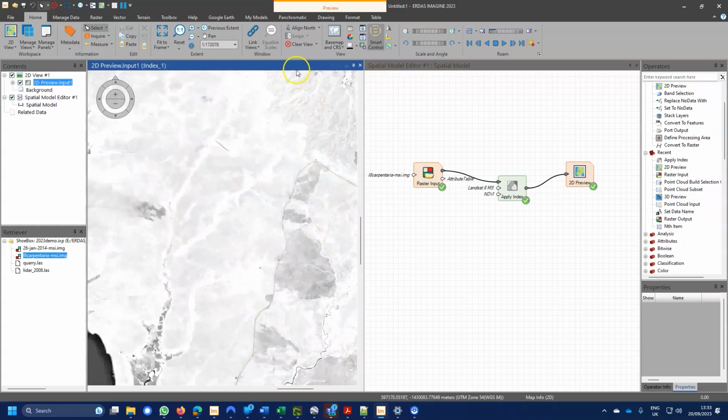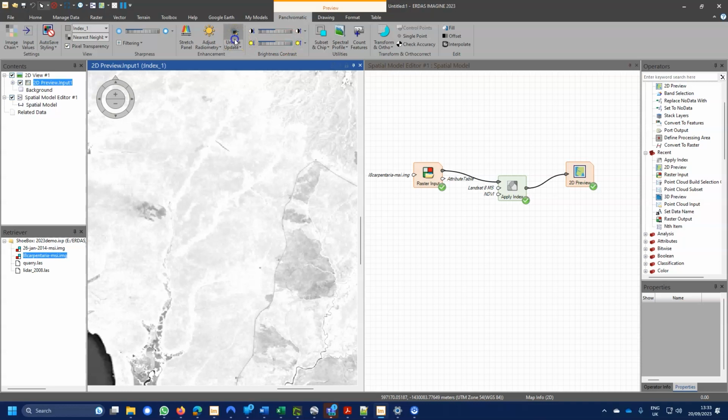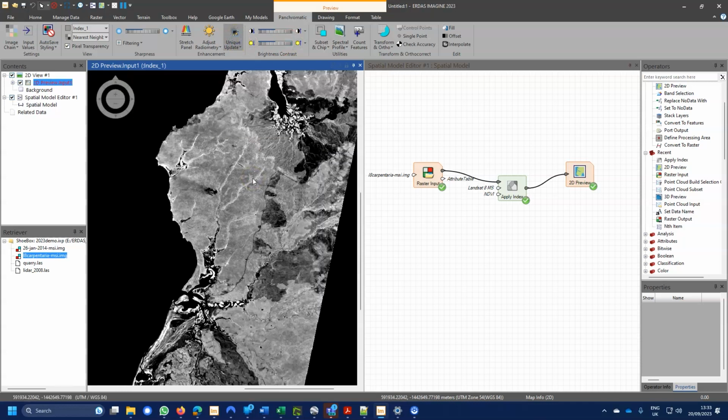Okay, that's great. Just go to the panchromatic and enhance that a bit. There we go. So we can see the NDVI and it's picking out the mangroves quite nicely in this area.